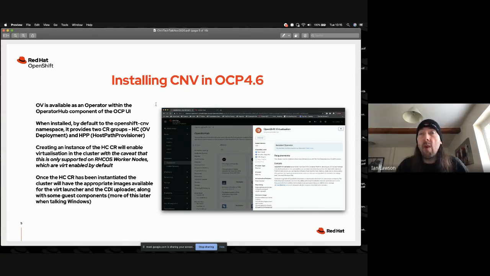So what we've done is we've wrapped the actual creation of the two custom resources you need into an operator. And that operator is downloadable and installable on OpenShift 4.4 plus. It's free, and I know the salespeople hate me saying that, but it comes with the subscription. So when you buy a subscription for OpenShift, you've got virtualization there already.